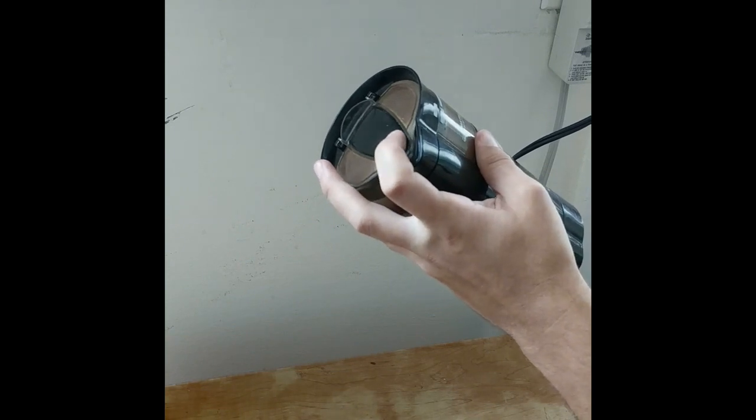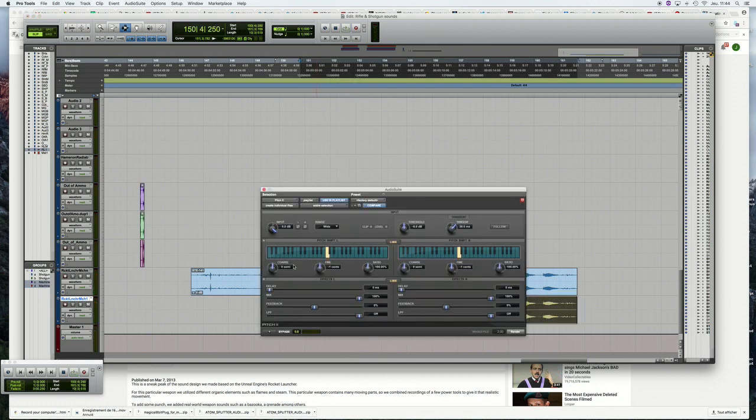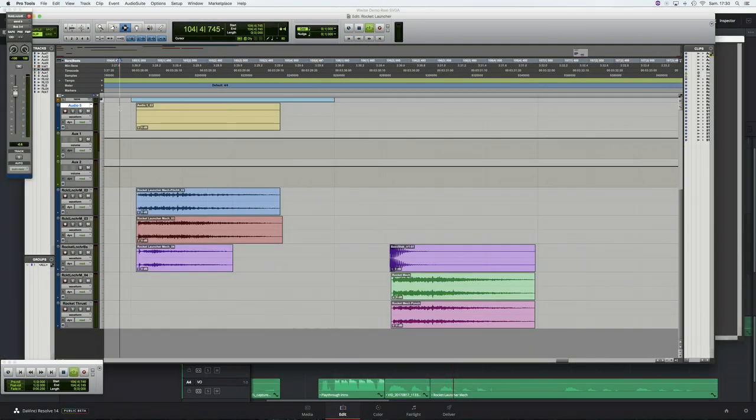I decided that the pitch was too high for a large mechanism like a rocket launcher, so I duplicated the sound and applied pitch shift to one of the layers in order to make the machine sound bigger. I then layered 3 different iterations of the sound to make the machine sound more complex.